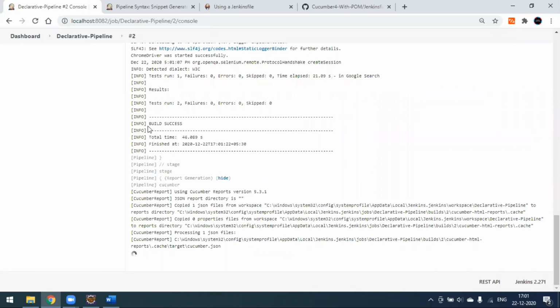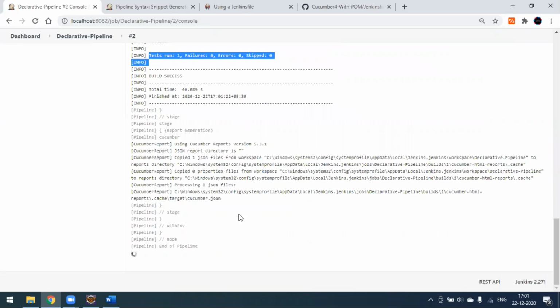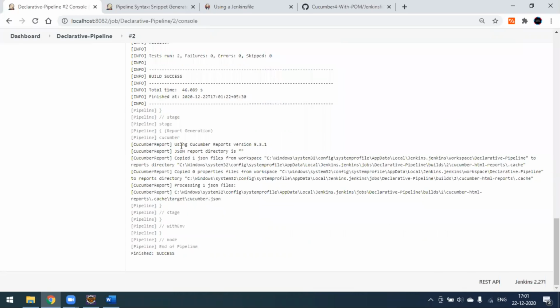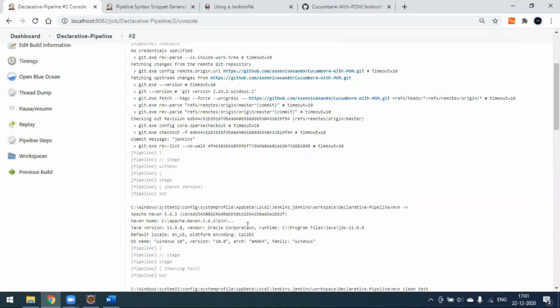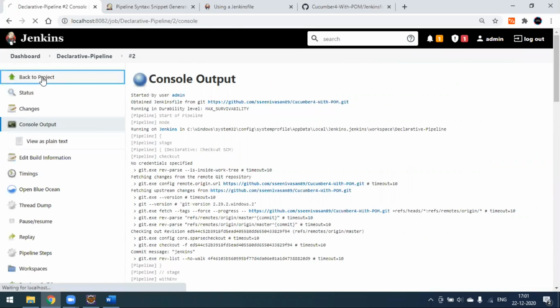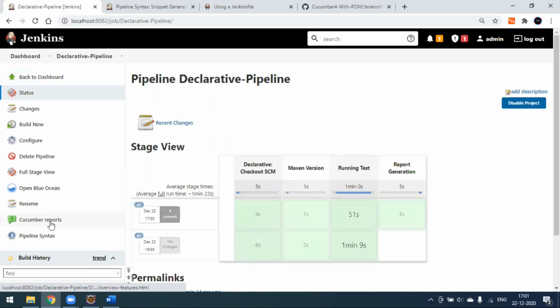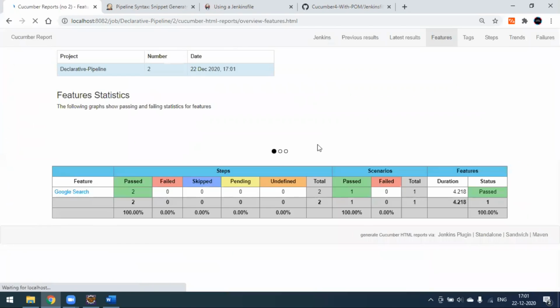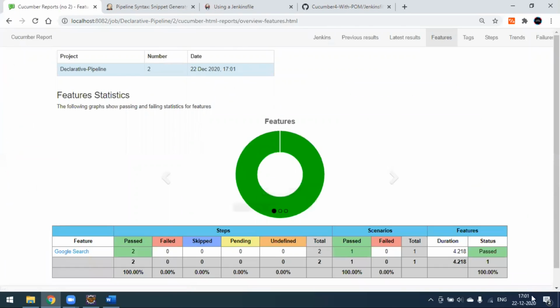So here you can see the build is a success. We don't have any failures here, right? It's about to generate the report. Using the Cucumber report, it has generated the report. Now we'll go back to the project workspace. We'll see the Cucumber report is generated now. So here you can see the Cucumber report is generated, right? This is my local time, and the build number is 2.